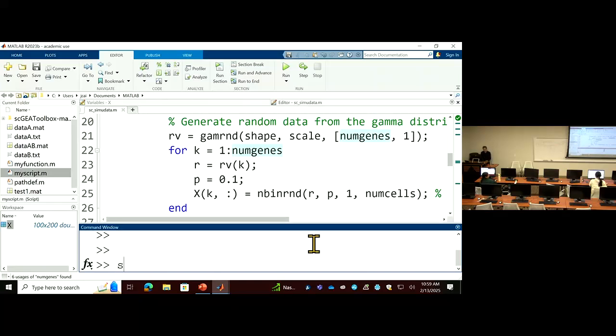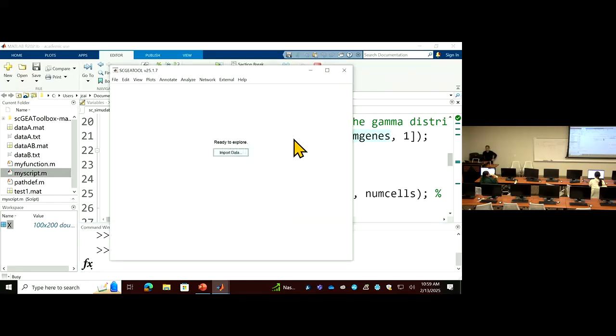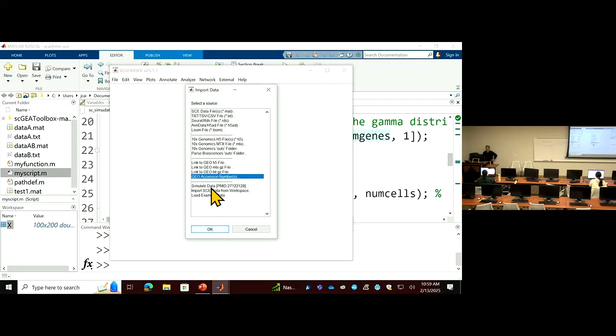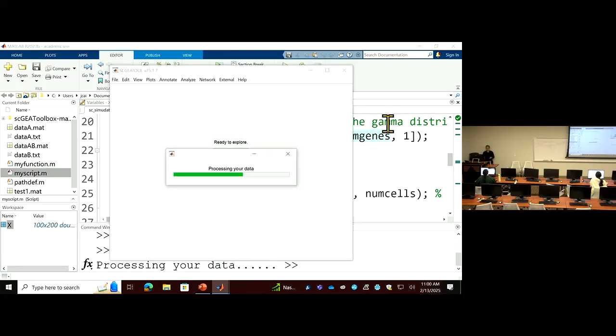So that's also the function we used in the toolbox. Now in the input data, you can do a simulation. So here is the function, and that function will be called. You are not using any real data, downloaded or provided or your own example. You just simulate the data. In this case, I will simulate 3,000 genes and 5,000 cells. That's the only number we need.